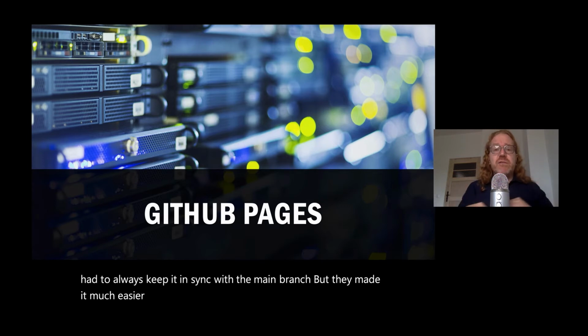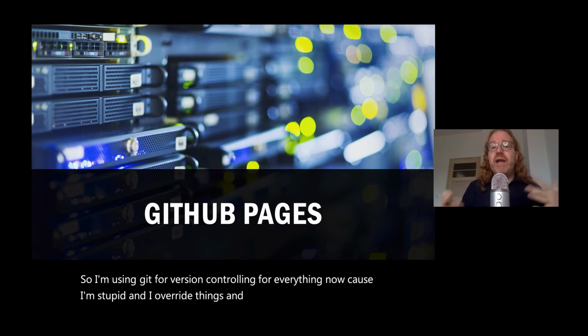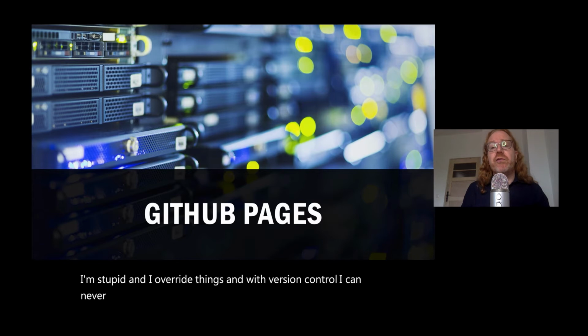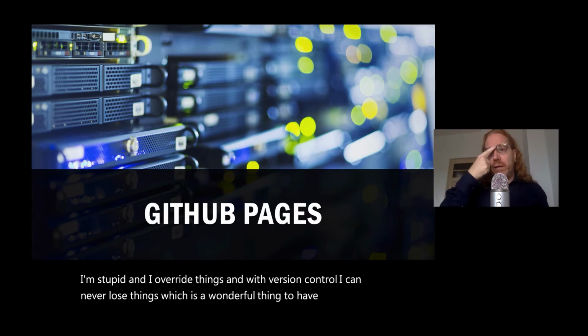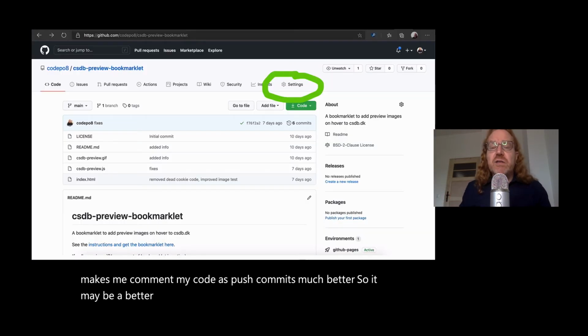So I'm using Git for version controlling for everything now because I'm stupid and I overwrite things. And with version control, I can never lose things, which is a wonderful thing to have. And it also makes me comment my code and push commits much better. So it may make me a better developer. So the GitHub Pages flow now is much easier than it used to be.